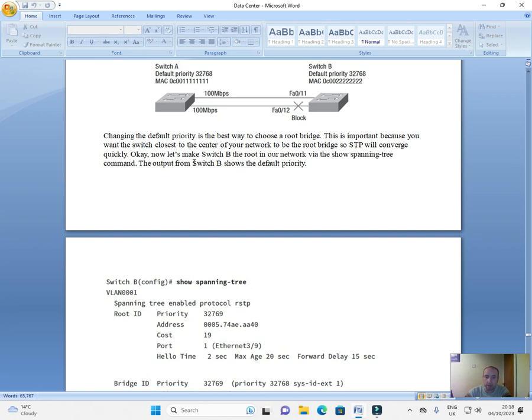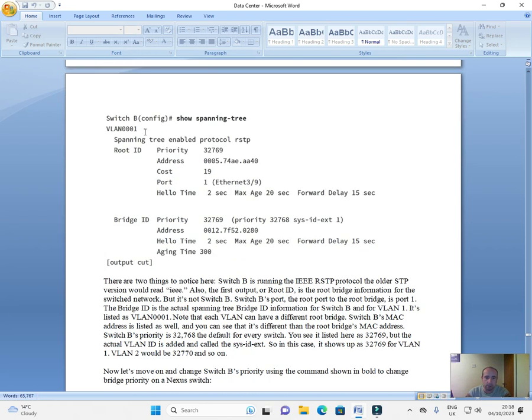Okay, now let's make switch B the root in our network via the show spanning-tree command. The output from switch B shows the default priority.